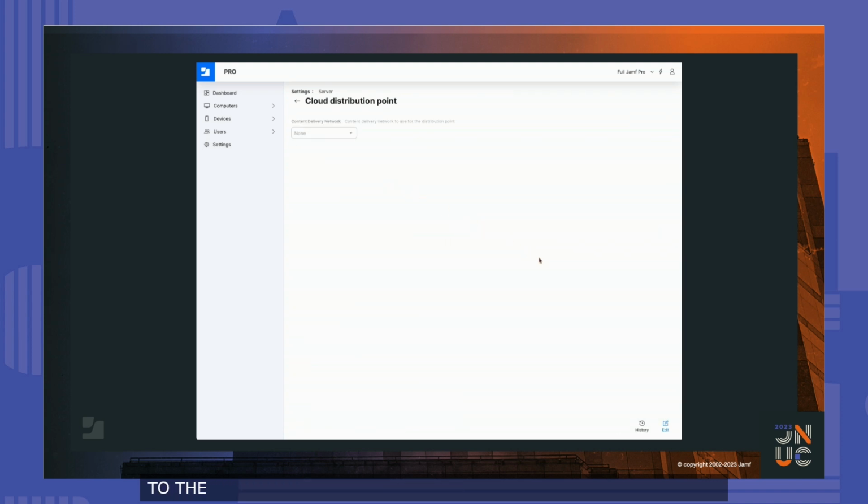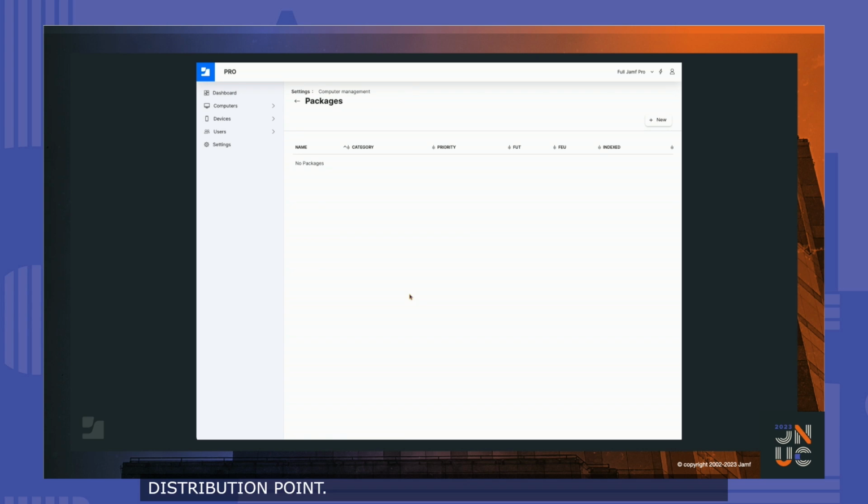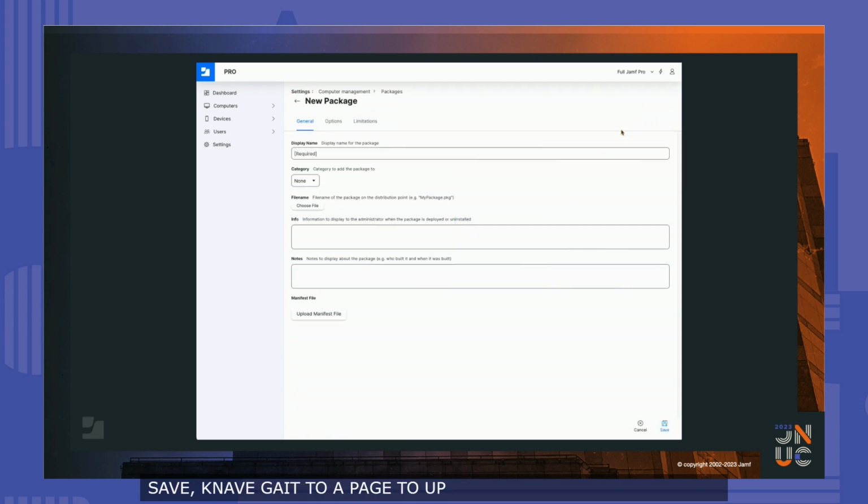Then, of course, we need to say, hey, we're going to edit the page, and we're going to say I want Jamf Cloud to be my distribution point. I can then hit save. We'll check the box. We're going to hit save. There we go. And so after clicking save, I can navigate to a page to upload a file, package, or ebook. I'm going directly to the packages link.